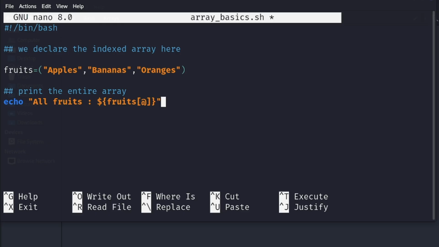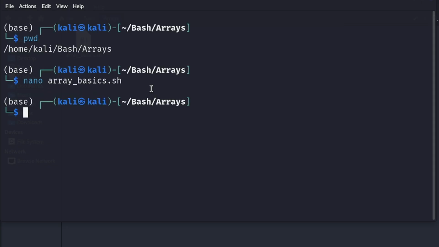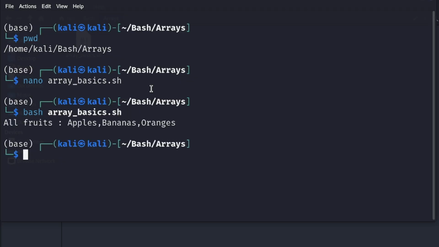The curly braces allow us to expand all the elements of the array, while the parentheses are used to define the array, where each value is enclosed within them. And so we can go ahead and try to execute this script. You can exit, yes, hit enter, bash array_basics.sh. As you can see, we just printed out the entire array.